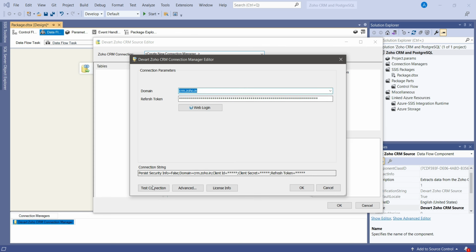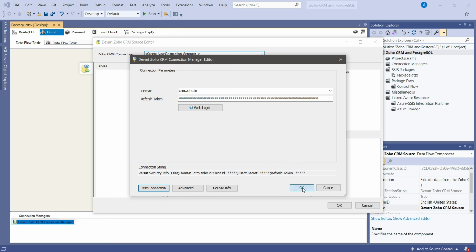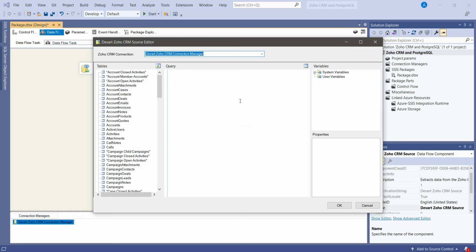and now from the domain I can select the crm.zoho.in domain, okay. Now I can click the test connection. I selected the .in because I'm in India right now, so that's why. So the connection is successful, so I can click OK. So it is able to make a connection to the Zoho CRM, and now it's retrieving the table metadata.